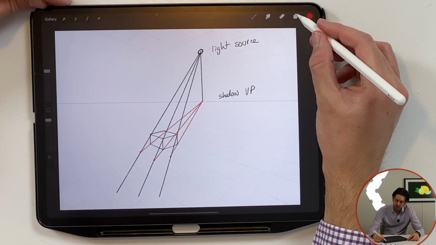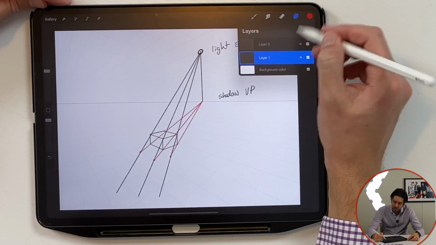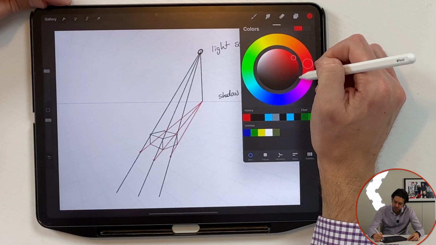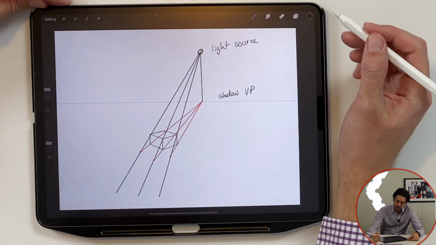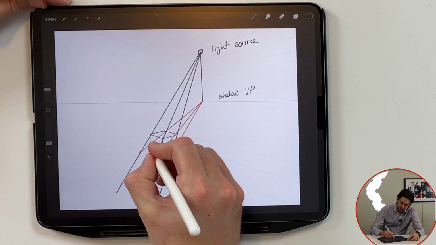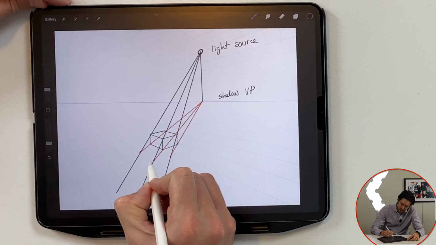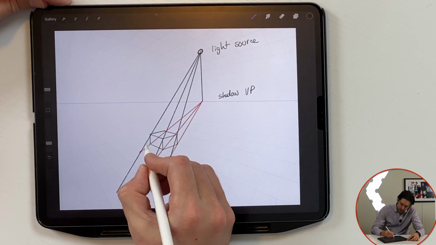Now, those are our construction lines. Let's go back to this layer, and now is where we'll start our shadow. I'm going to change to a charcoal here because that's what we're going to shadow it in. So what I'm going to do is from this far corner to this dot, to this one, to this one, to this far corner, I'm going to create that line.